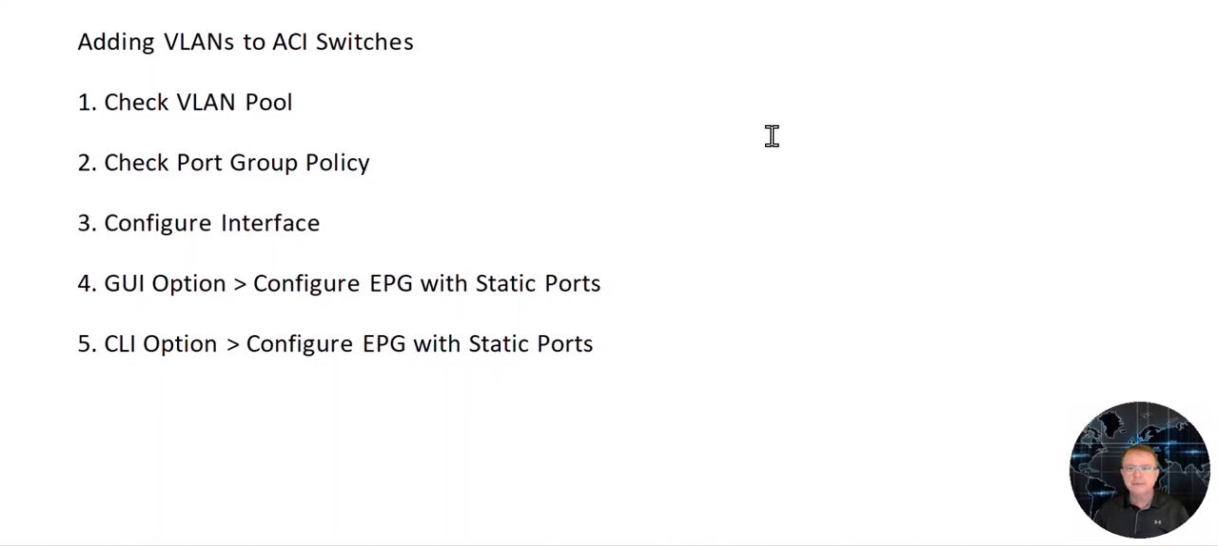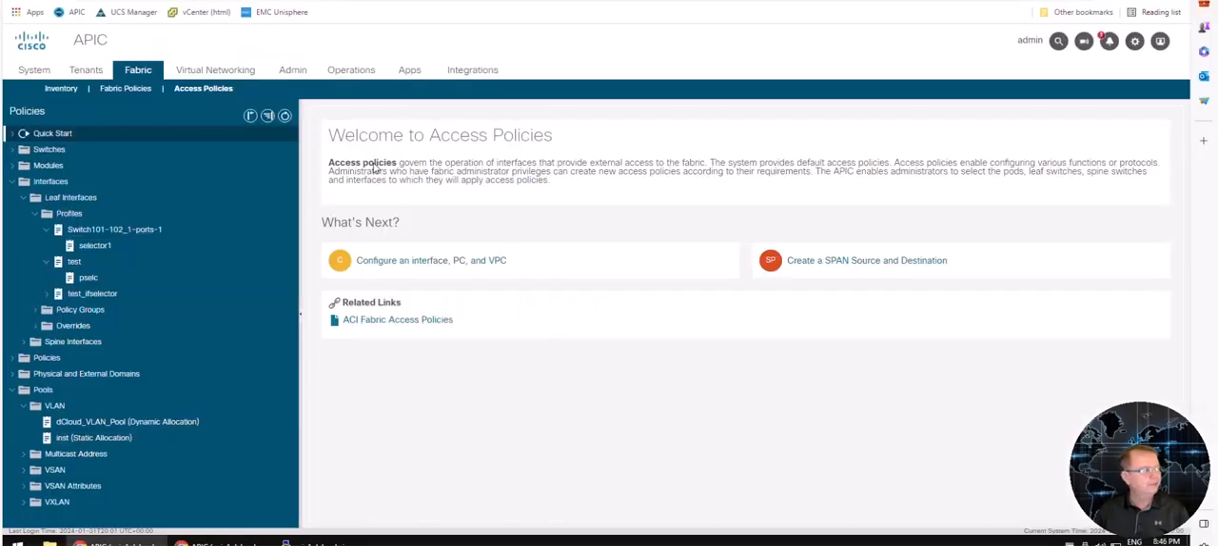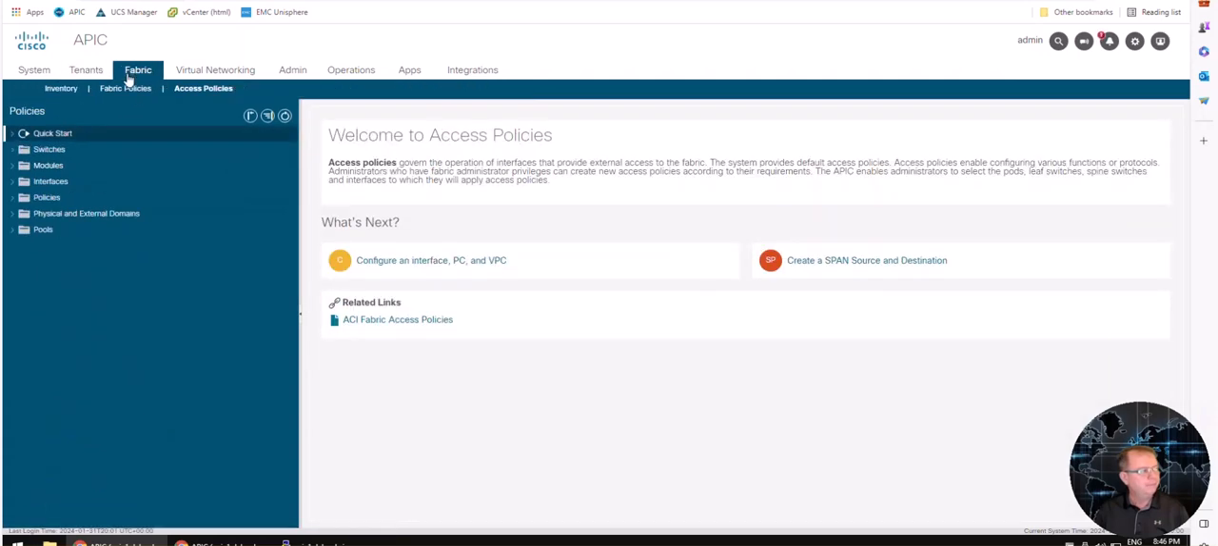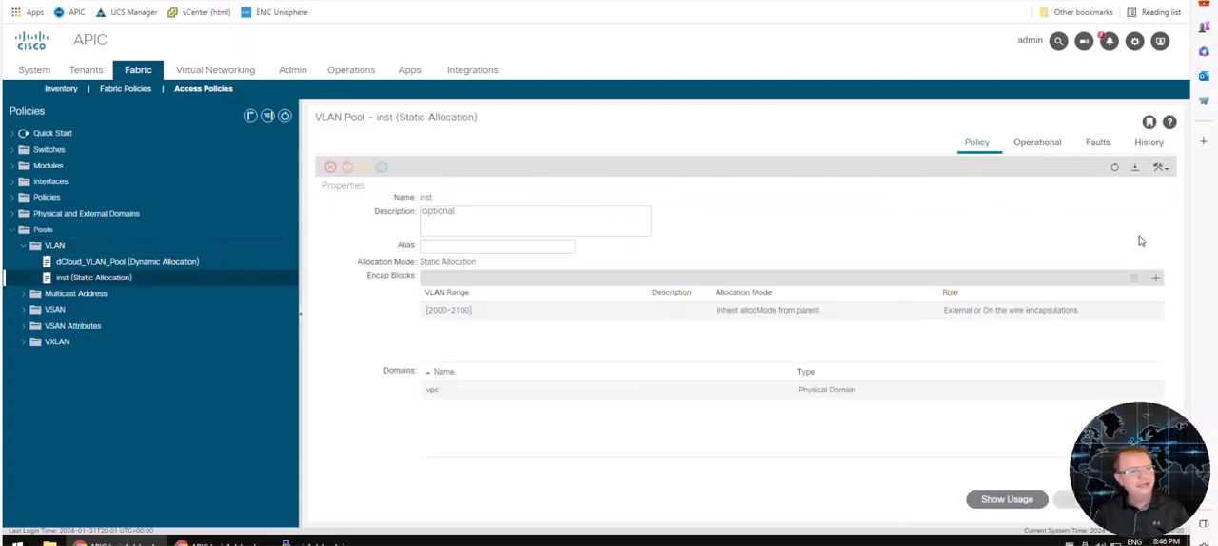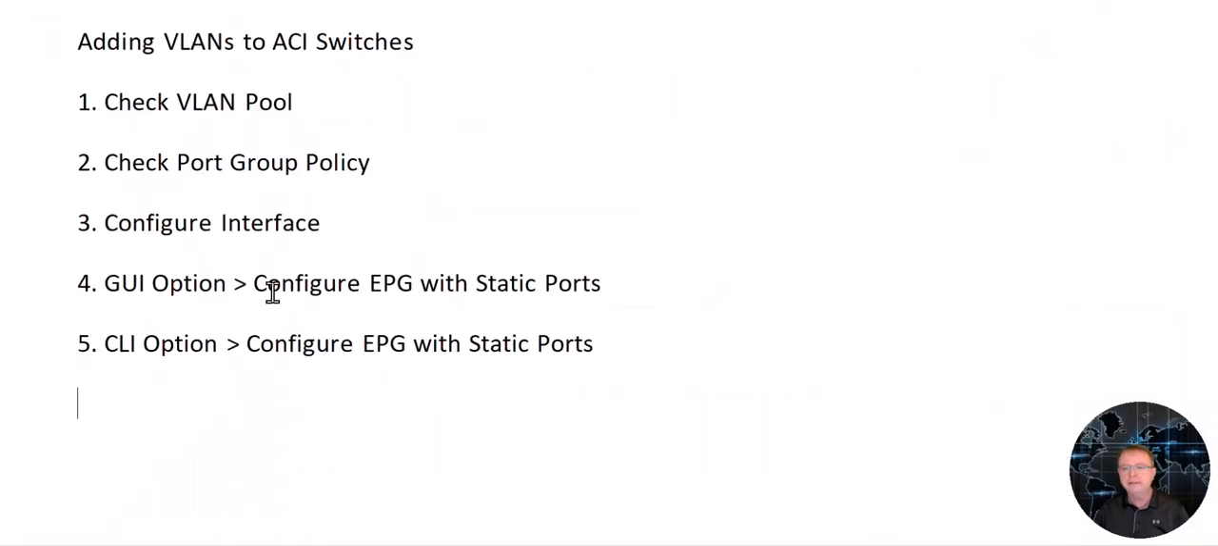One of the first things I want to do is get into my GUI, right? So, okay, looks good. I want to go to the Fabric tab under Pools, and I want to look at my physical pool. In my case, mine's called static. Here, I can take a look and say, does it have my VLANs? I'm going to add VLANs 2020 and 2021, and they're in that range. If it's not in that range, I need to go in and add it. So first thing, make sure that the VLAN pool exists.